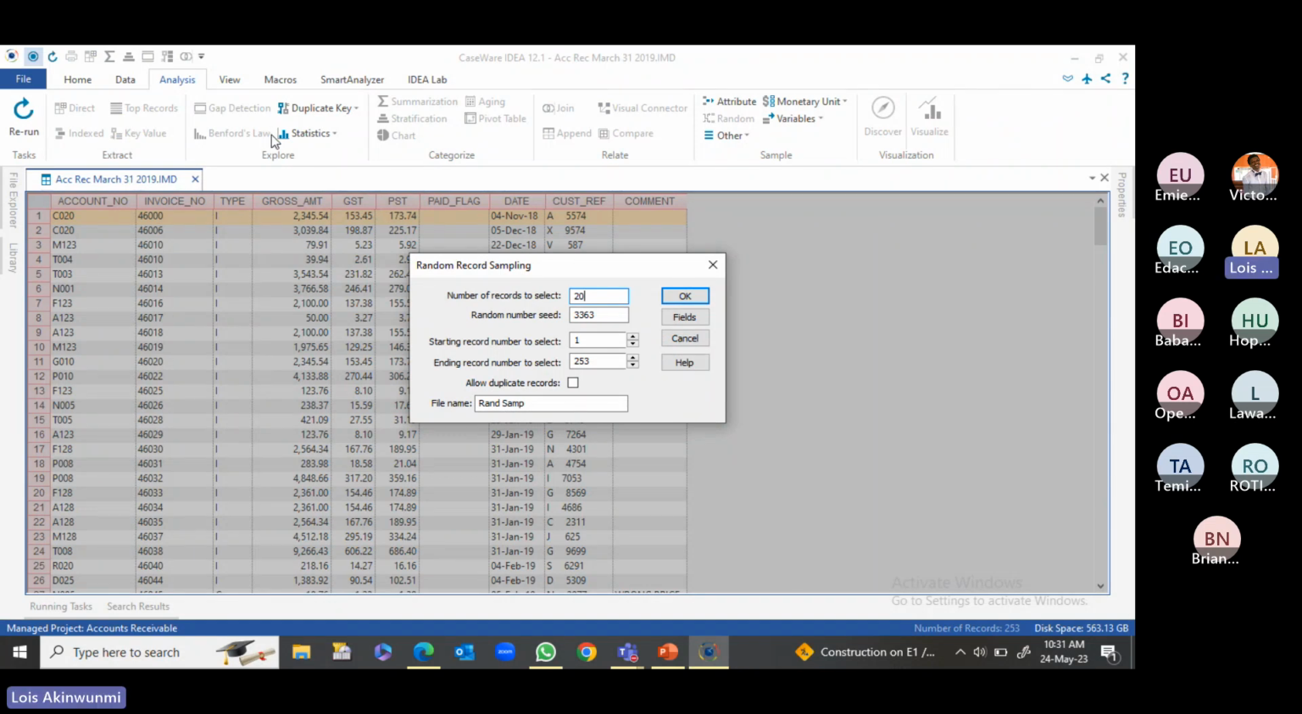And we want to pick a specific set. We want it to start from a specific set. So I'm going to work on that set, but it should scan through all this, and it should not pick a record more than once. So I'm not going to take allow duplicate records. The name of my file is going to be sample of accounts receivable.